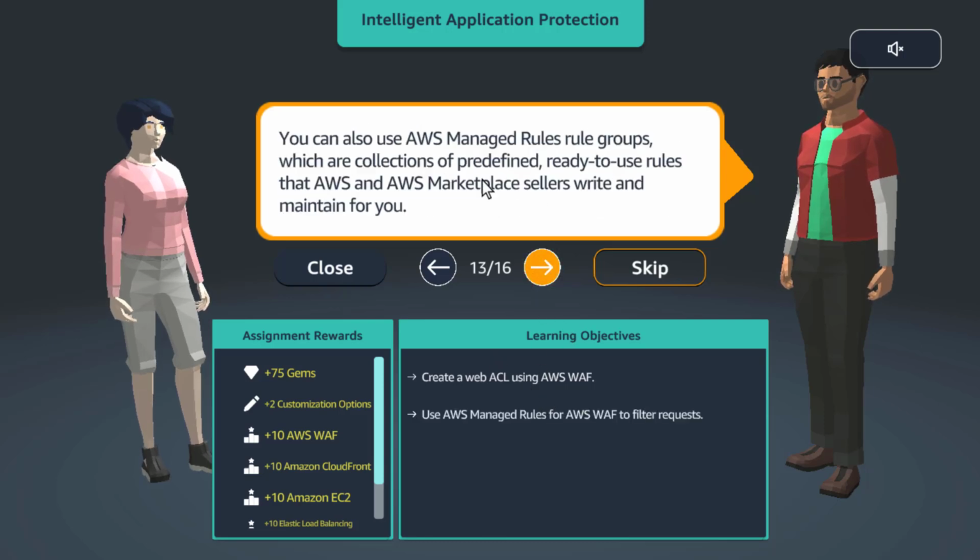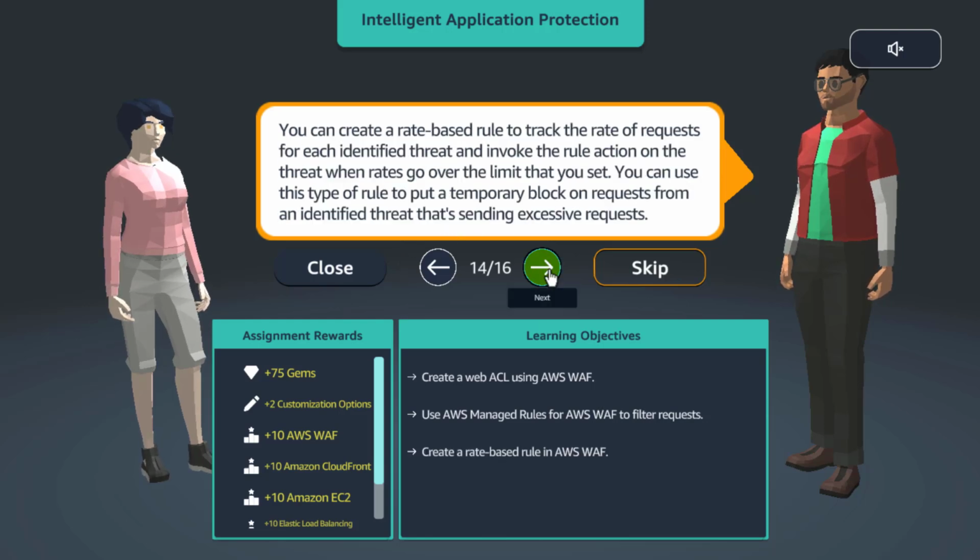You can also use AWS managed rules rule groups, which are collections of predefined ready-to-use rules that AWS and AWS Marketplace sellers write and maintain for you. You can create a rate-based rule to track the rate of requests for each identified threat and invoke the rule action on the threat when rates go over the limit that you set.